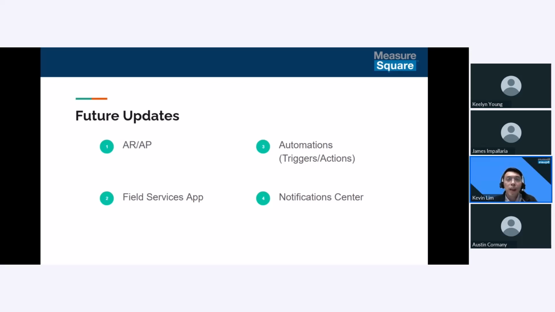And lastly, we'll be having the notification center. With this, you'll be able to receive real-time alerts on your project updates, approvals, task assignments, and even team messages. It's going to be customizable, and you can choose how you want to be notified and when.